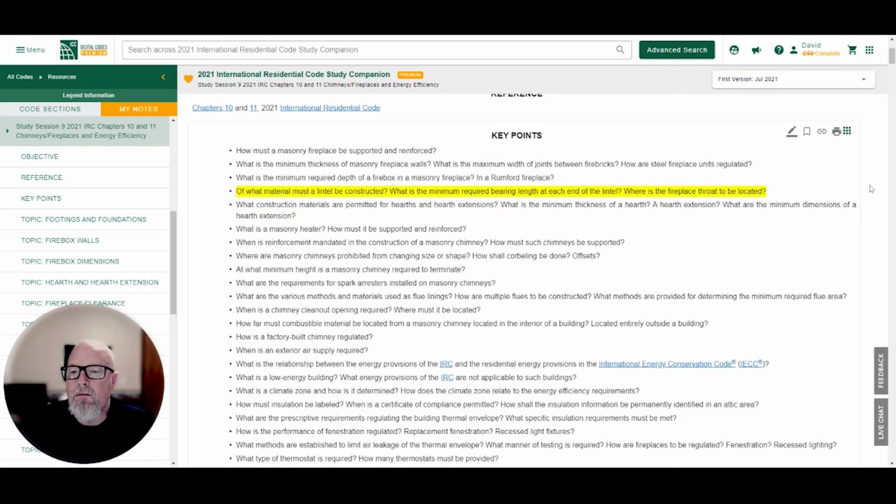Of what material must a lintel be constructed? And what's the minimum required bearing length at each end of the lintel? And where is the fireplace throat to be located? What construction materials are permitted for hearths and hearth extensions? And what's the minimum thickness of a hearth extension? And what are the minimum dimensions of a hearth extension?